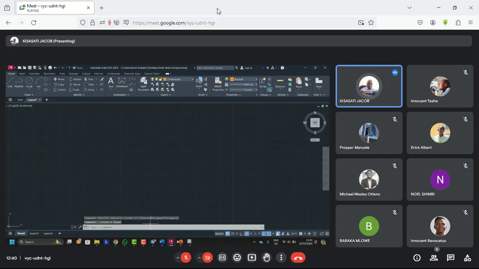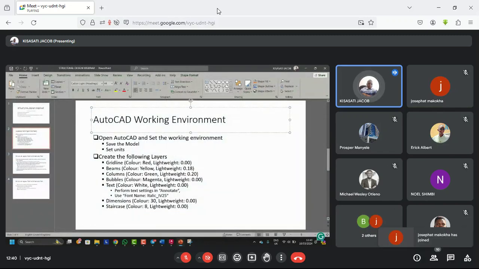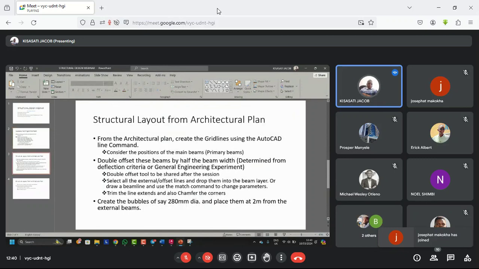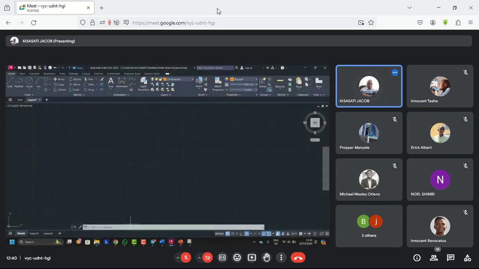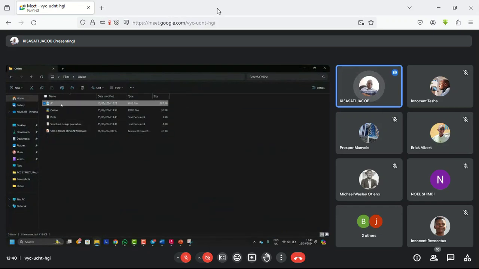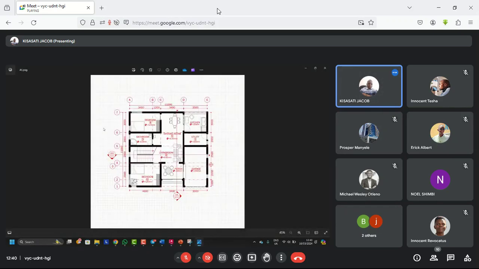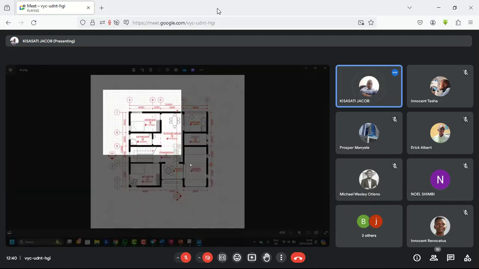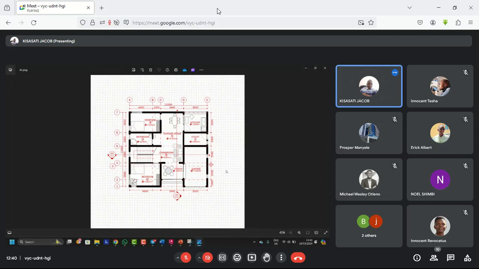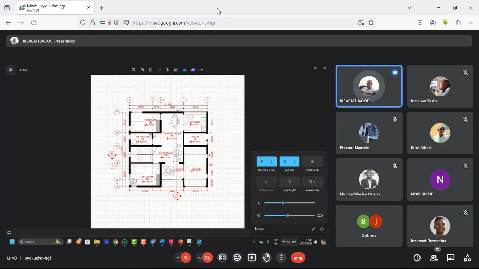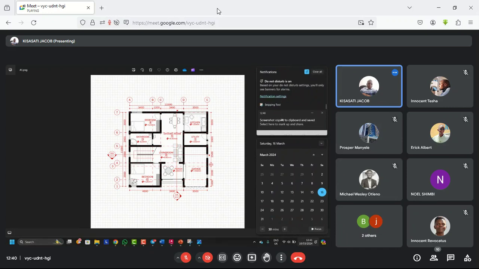Now, the next thing after creating the layers, we have to start understanding the architectural plan. From the architectural plan, we will now create the grid lines using the AutoCAD command line. Now, for this one, first of all, I'll open the plan that I just shared with us. It's also a picture. And for us to use this picture well, I'm going to screenshot it like this. Then our screenshot is somewhere here.